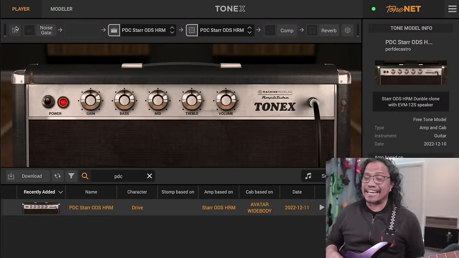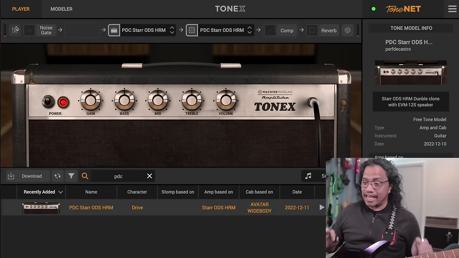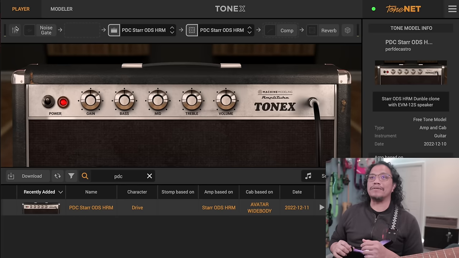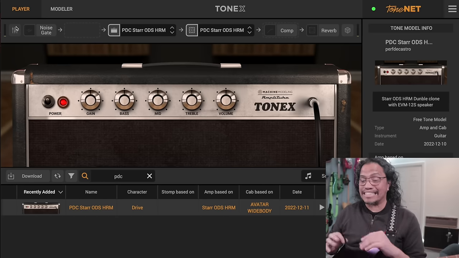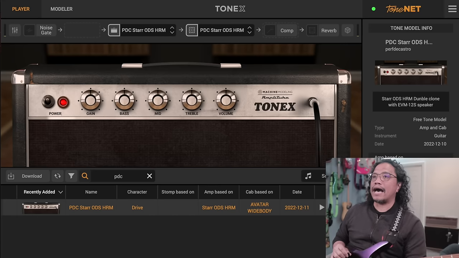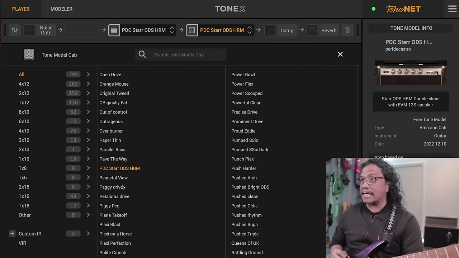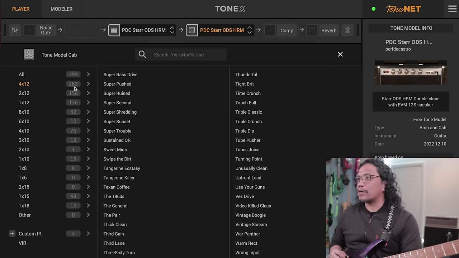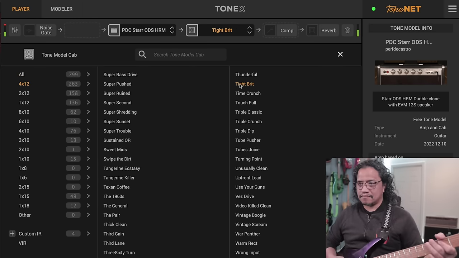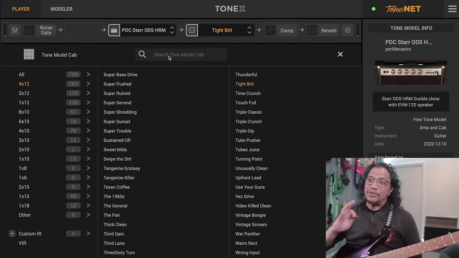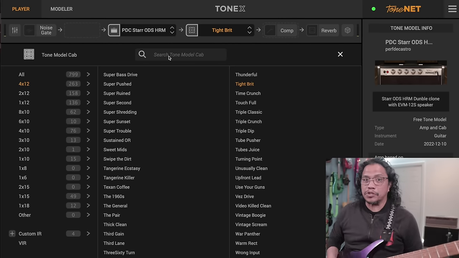But here's the amazing thing. The ToneX AI modeling was able to separate the amp and cab, even though I captured both at the same time in a single signal chain. So I can easily change the woofy cab and choose something else. Let's say 4x12, tight Brit. And changing out the cab makes a huge difference in making my tone capture quite usable.